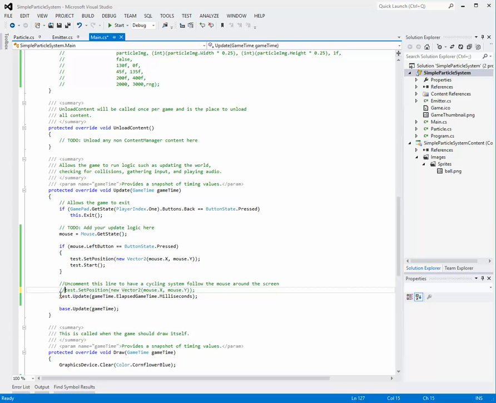Outside of that, I'm just going to comment out this line here. Every update, it's going to call the update code on the test emitter, passing in the amount of time passed since the last update. Game time, elapsed game time, milliseconds. Okay? And this line that I commented out here, if you uncomment this, it will have the emitter follow the mouse around after you've started it. So basically, it just keeps reassigning the position of the emitter to the current location of the mouse. It's up to you. It depends on what you're doing in your program.